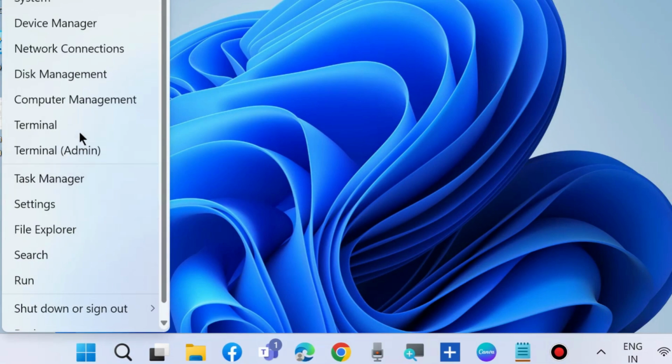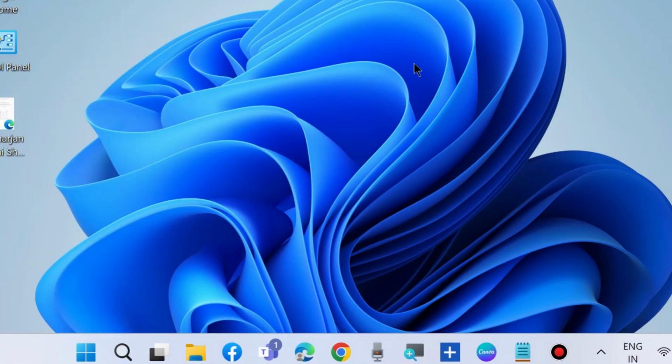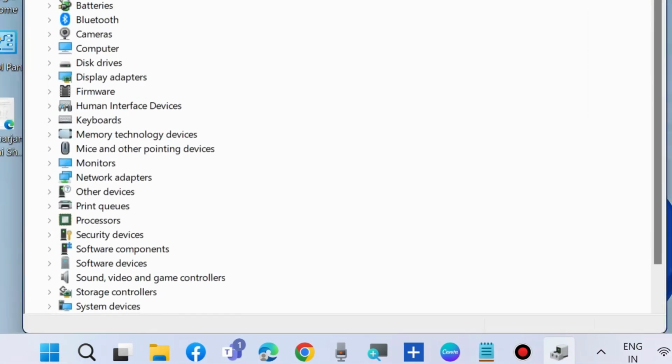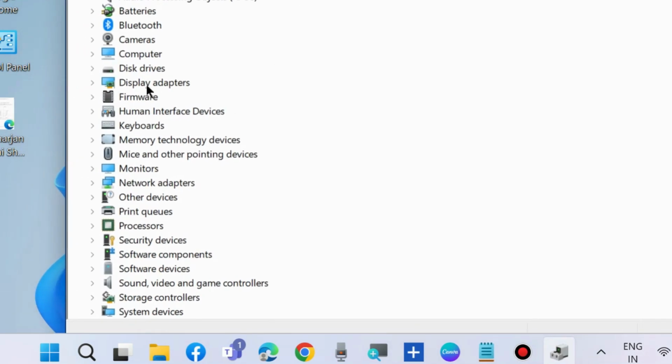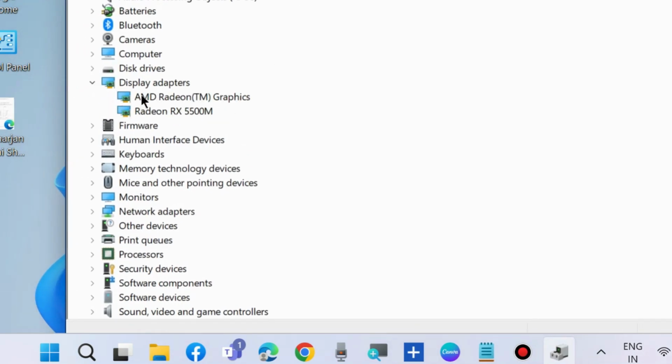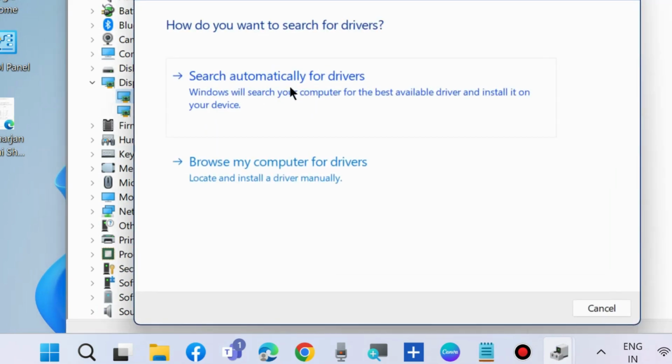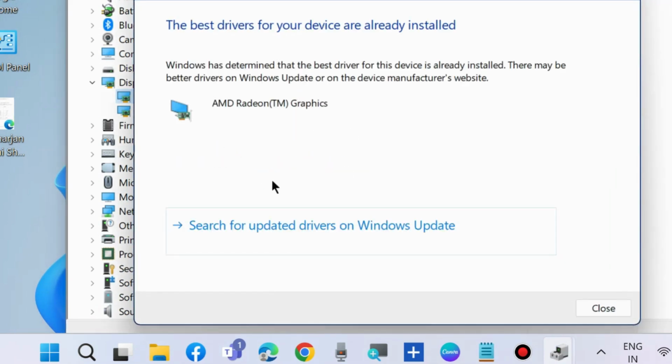Go to device manager and update the display adapter driver. Expand display adapter, right click on your driver and choose update driver. Search automatically for drivers.